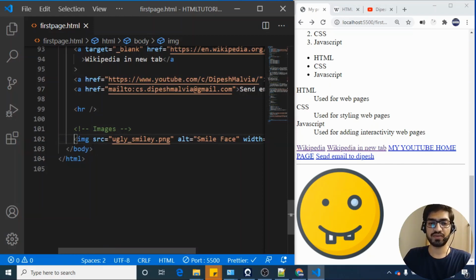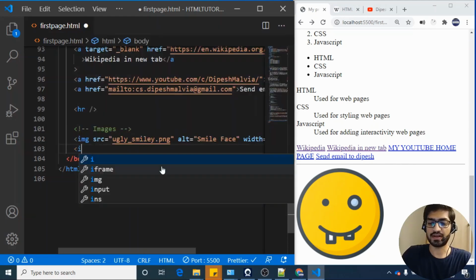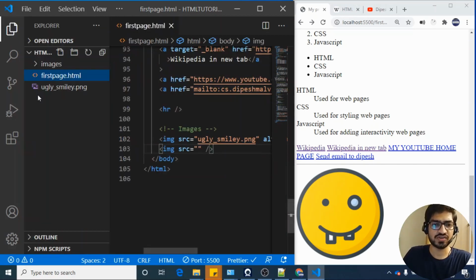So how do we set the path of the image? Let's take one more example. I put img and src, okay. And now let me check. If this is my HTML document, and immediately below it I have an image, in that case I can directly write the image name because they both are in the same directory.